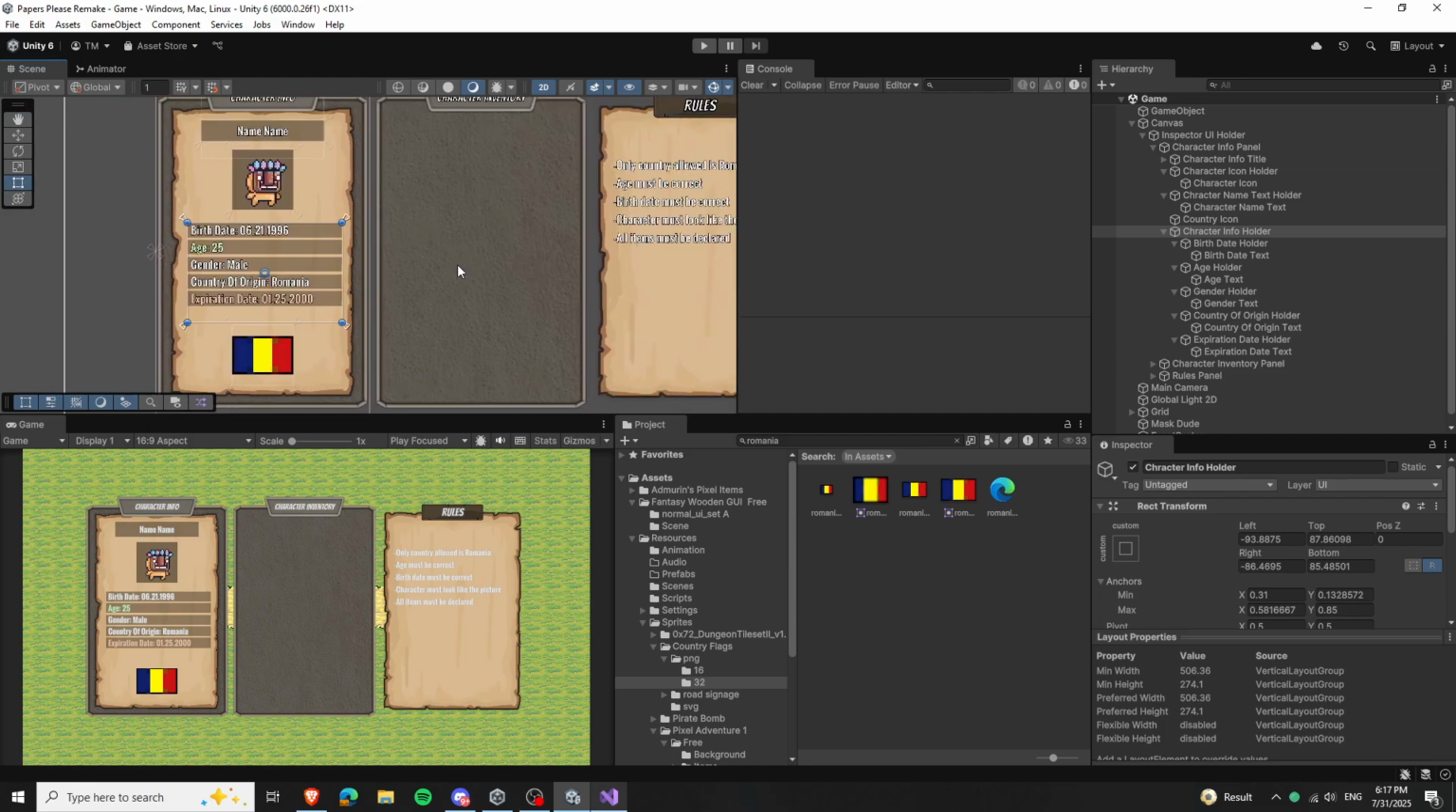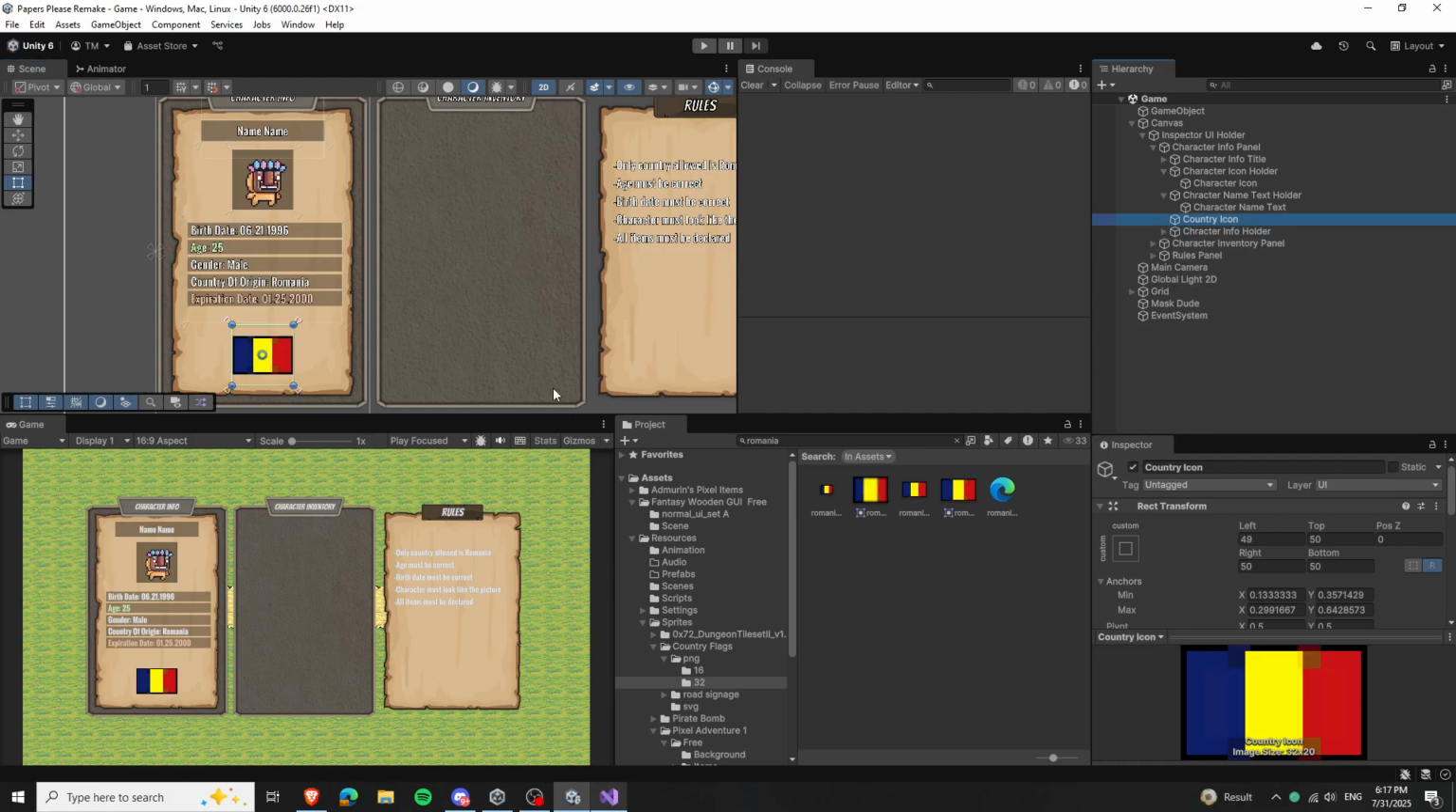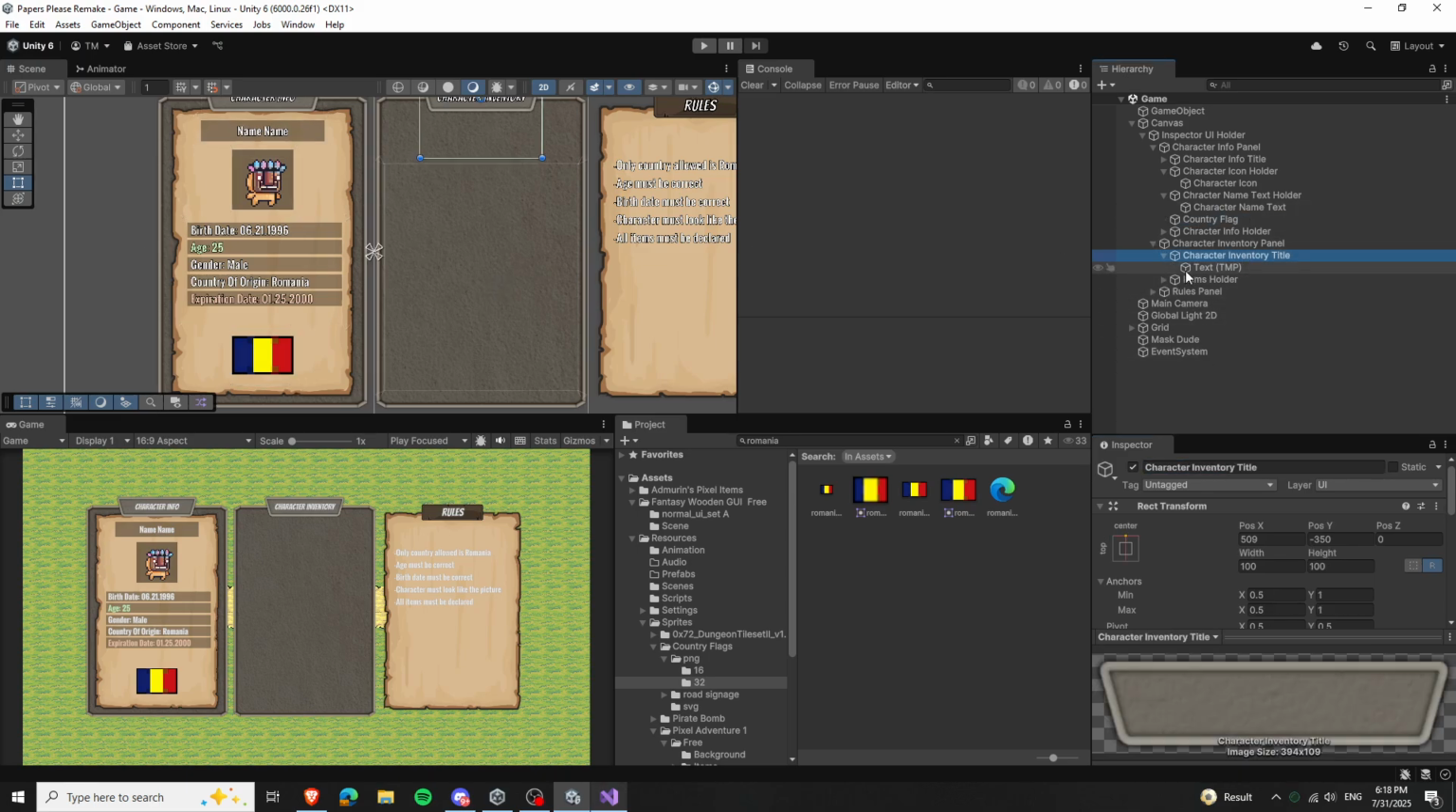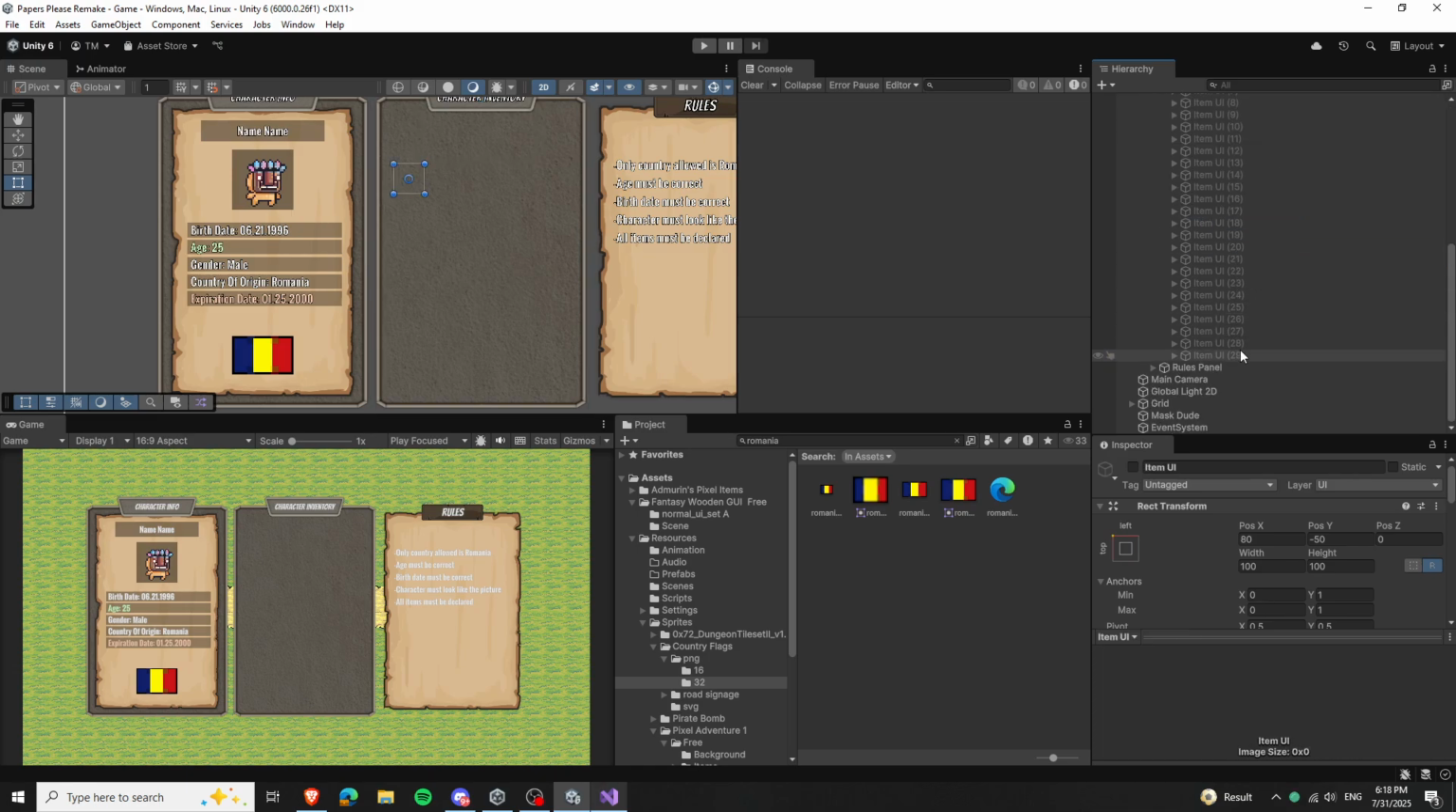But what we need to do is we need a place where we can show the declared items. Let me check that flag first. Where's the flag? Country icon. Just say country flag. Where do we see the declared items? Let's see. Let's in this inventory. I'll just enable everything.